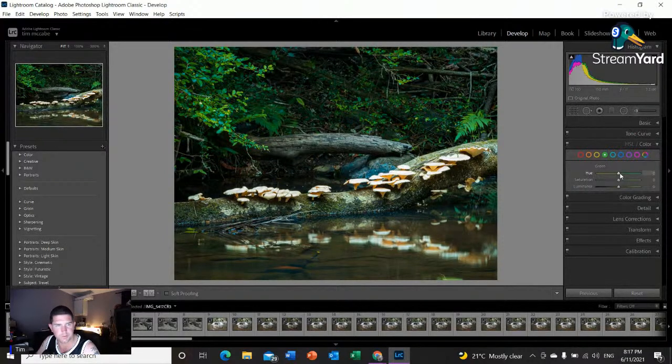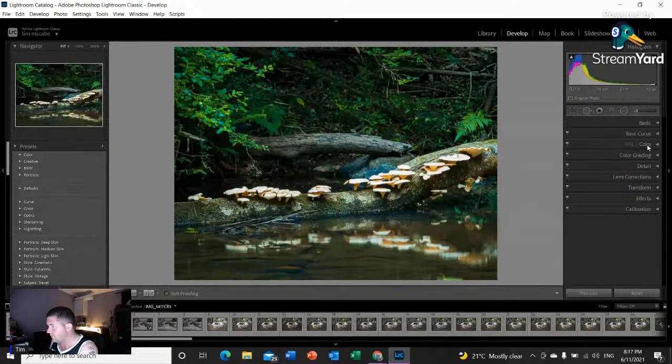Nothing more, really. I like the color tones in the greens, the log, the fungi, the water, the back. It just looks good. I don't think I need to change anything color wise. So I'm going to leave that one as it is.